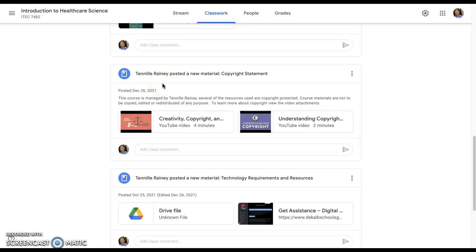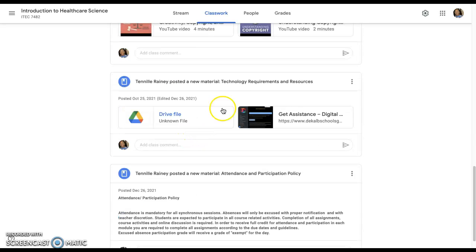Copyright statement for the class. Technology requirements and resources. There is a file there for the technology requirements, and then for some resources. Also, DeKalb County has a website for students to access where they can submit tickets and get other information on any technical support needs that they may have.